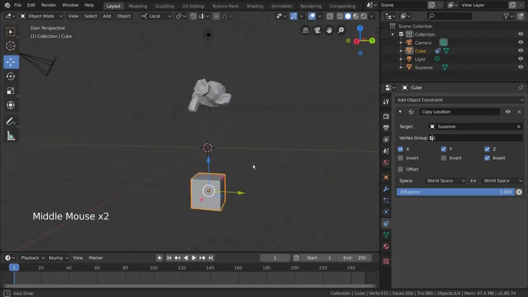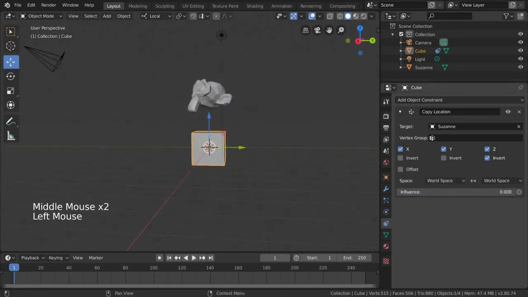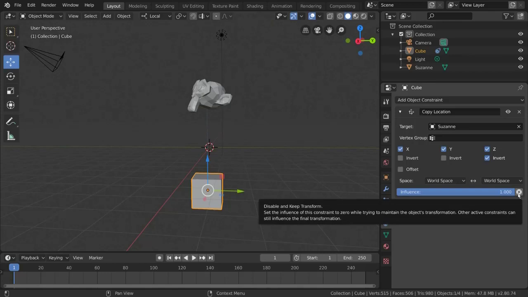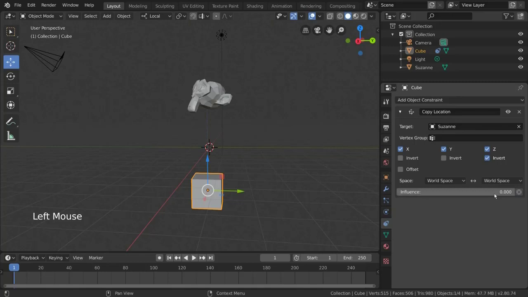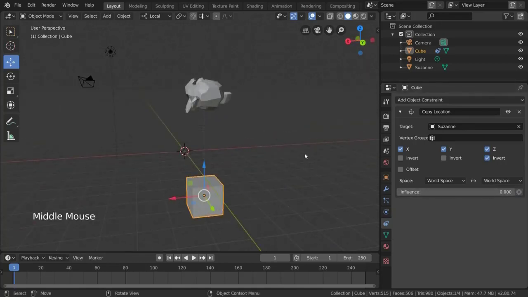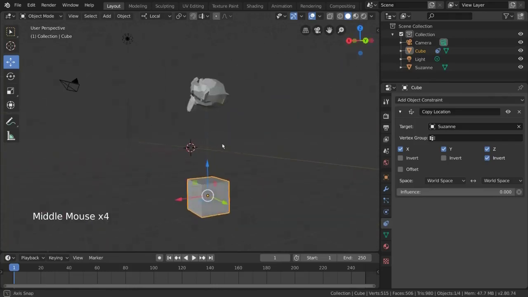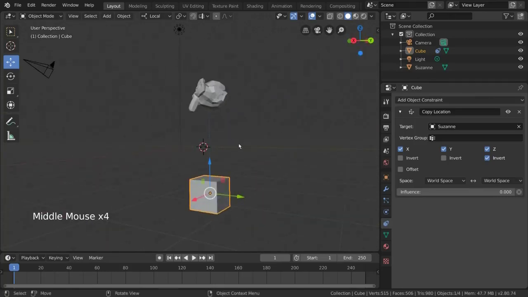Maybe we can slide the influence to 0. No, that won't work. But you might notice this X icon next to the influence slider. If you hover over it, you'll see that it says Disable and Keep Transform. Let's click it. This will bring the influence slider to 0, but our cube stays put. This is because it has replaced the cube's original location data with the constraint-driven location data we saw before clicking the button.